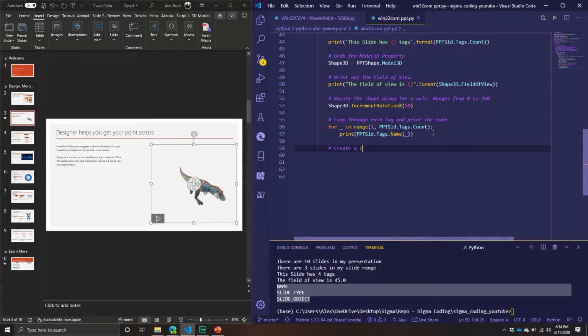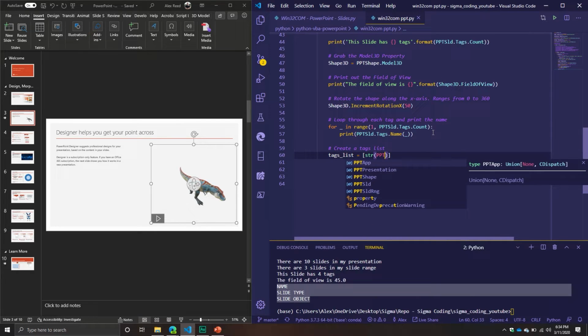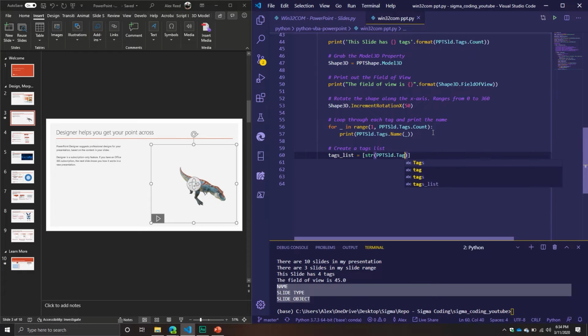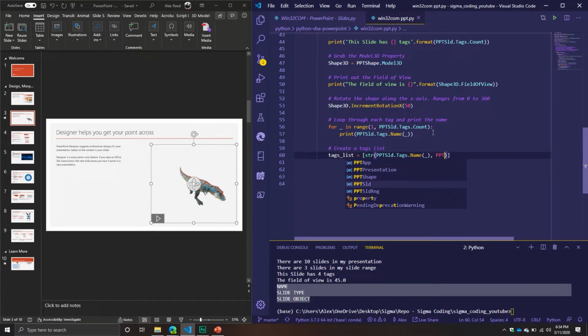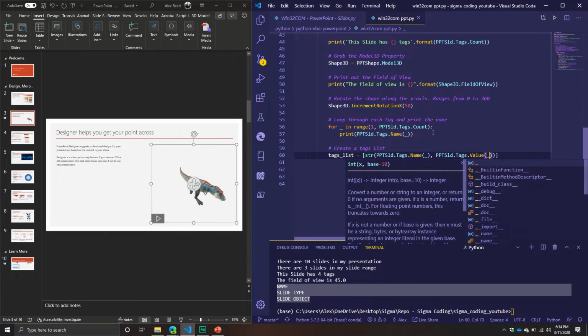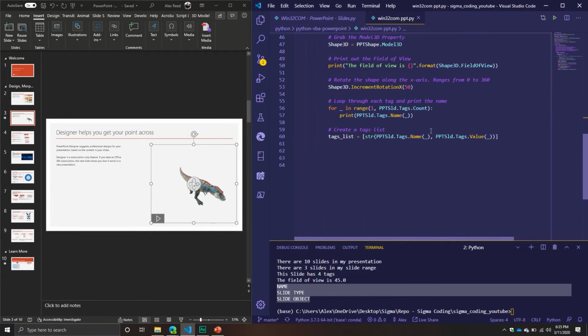Create a tags list. We'll say tags list equals, bam, it's going to be a string. It's going to be PPT slide tags name, and then it's also going to be PPT slide dot tags, and then the value. So there's also a value property. If you want to relate to it, that's your name, that's your value. That's literally all I'm doing, just getting the name and the value again.